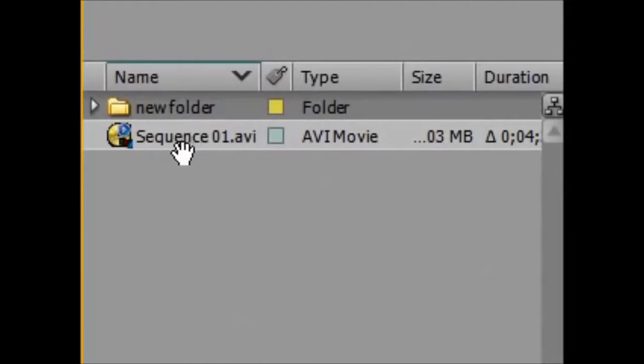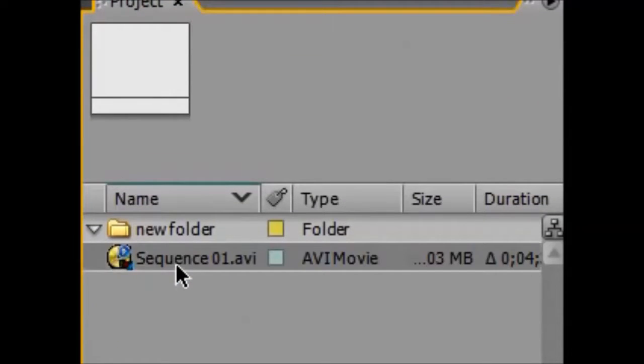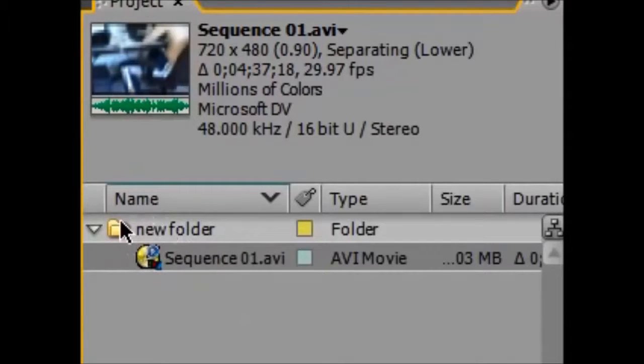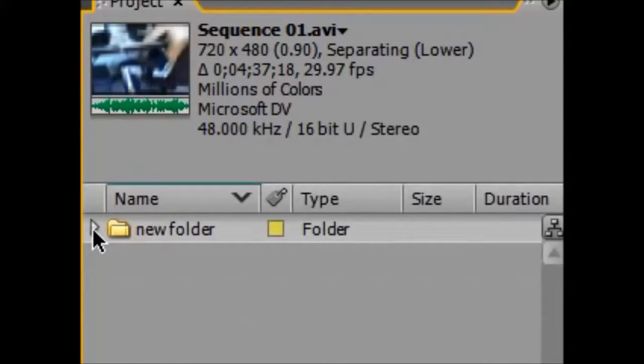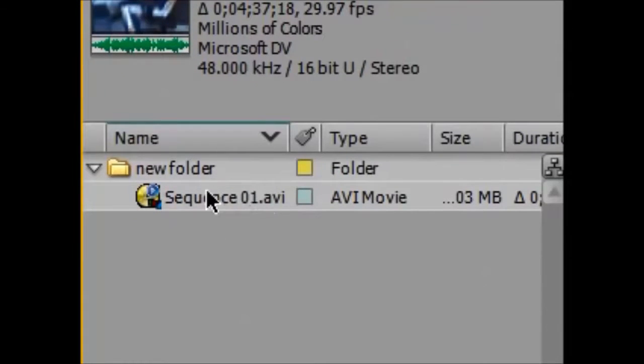And anytime you want to move something into your folder, go ahead and move it in. And anytime, one second, make sure you have this selected. Go ahead and drag it into your folder. And then you can see it's indented a little bit, and that means it's in your folder. And anytime you want to hide the contents, just press this little triangle. Anytime you want to show them, just press it again. So that's how you can organize footage.